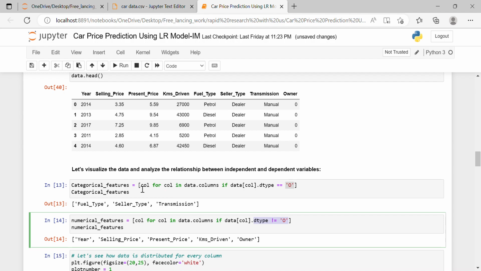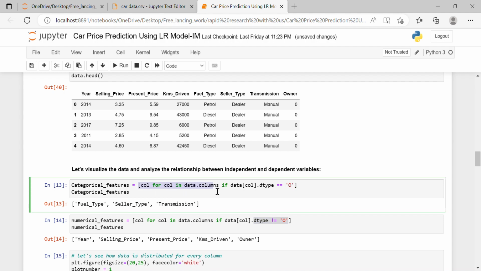So we will run a loop for all the columns in our data frame, and if the data type of a particular column is object, we will count it as a categorical feature. We can see that fuel type, seller type and transmission are the categorical variables. We can confirm it from the data as well, that fuel type has categories petrol, diesel, seller type has dealer, and transmission has manual. These are the only 5 rows that we are displaying. There are more categories in it.